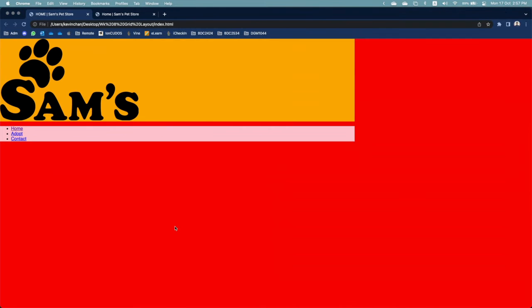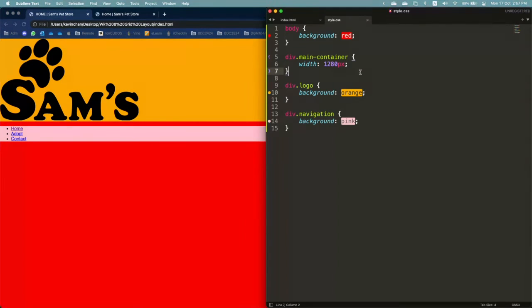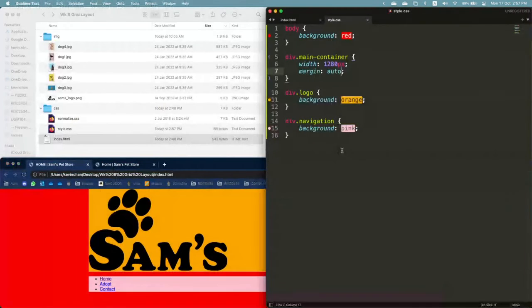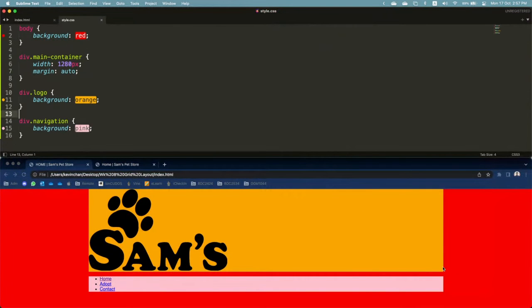Once you do that, your size will be 1280. And how do you bring it to the middle? You ask the browser to calculate the margin left and right for you: margin auto. You just put margin auto in your main container. The browser will automatically calculate the space on the left and the right, and automatically center it.